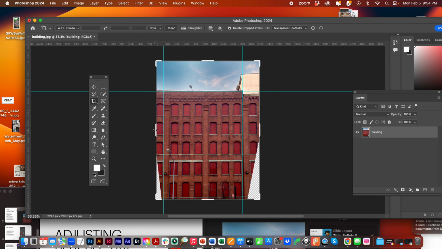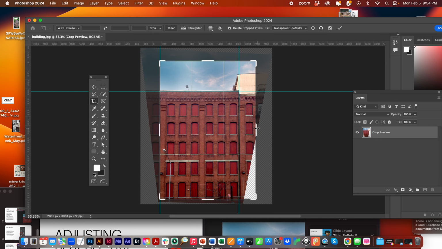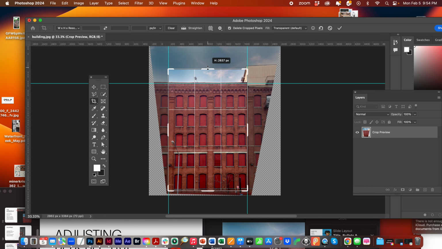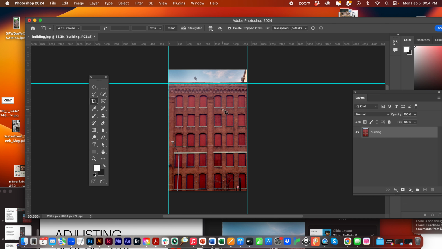So now I just need to crop the image using the crop tool. I don't really need that much sky. And I'm going to hit enter, and there you go. There's my building, and I'm ready to start populating my building.